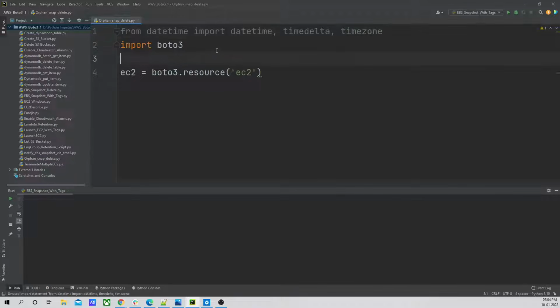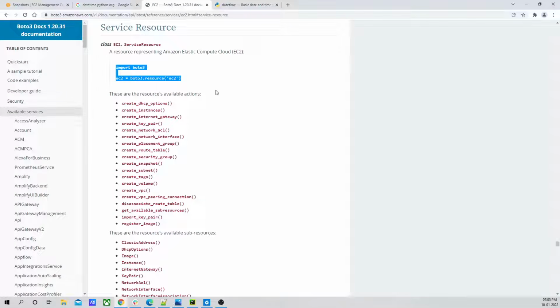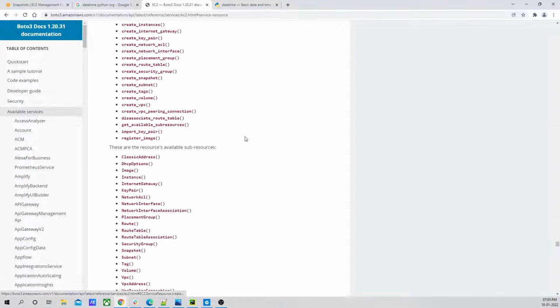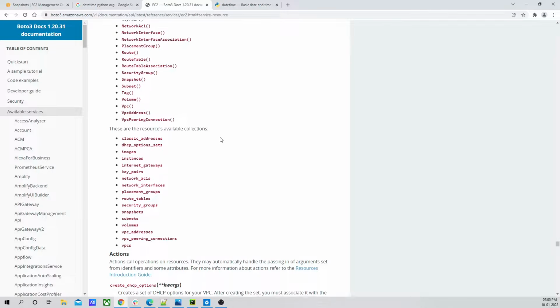Okay, now over here, as you can see, we are going to use the EC2 resource. So in the EC2 resource, what we are going to do is filter out our snapshots based on the tags associated to the snapshots. So to do that, we are going to use EC2 snapshots filter. So let's go ahead and explore that option in the EC2 documentation. So over here, snapshot.